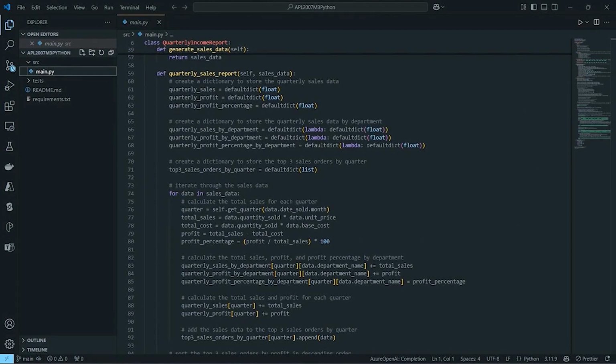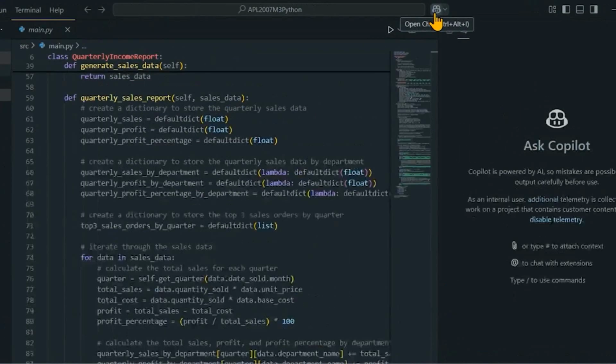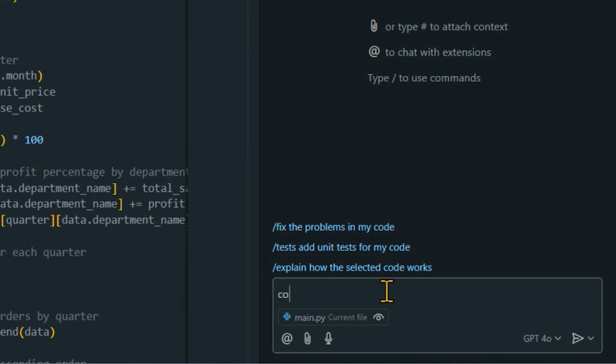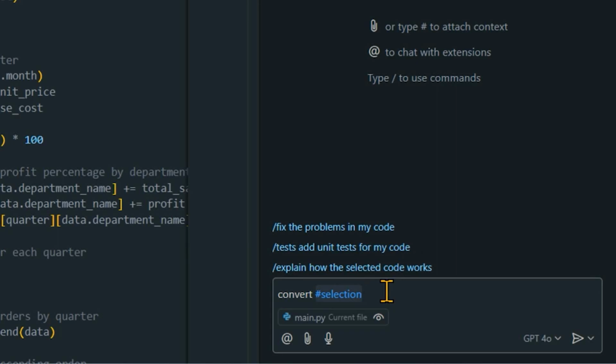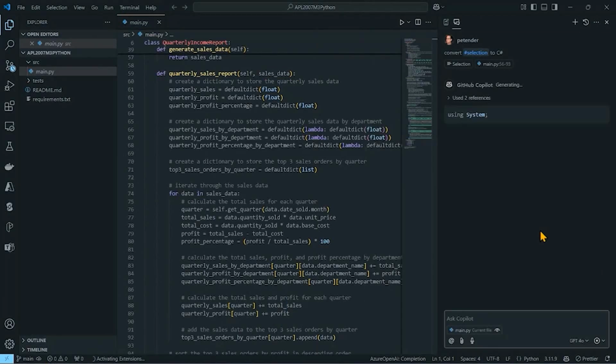So from here, I would say personally, it's almost mind-blowing to me. What you need to do here is open your Copilot chat, and how amazing is it that you only need to ask it to convert the selection, but there's only one file, the main.py, to the target language, which in our case could be C#. This is most probably one of the easiest prompts.